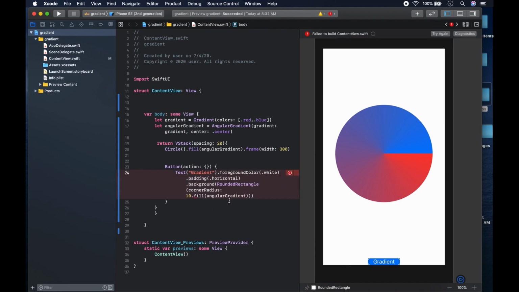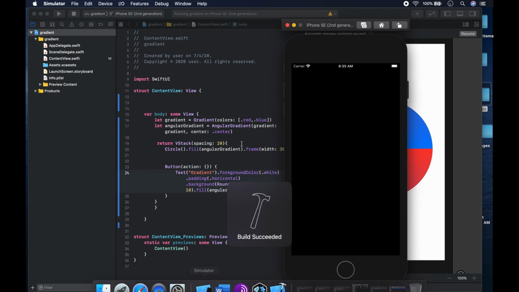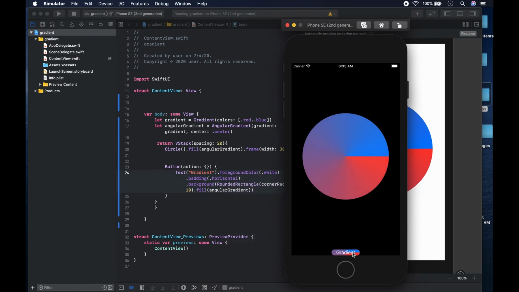Oh, sorry. This fill is supposed to be outside the corner radius, so we say dot fill, and we say angular gradient, like so. So let's look at it on our simulator. I think it will look a bit better. So we have the button here, we have the gradient here. Yeah. Basically, we could reshape them to make them look a bit better.